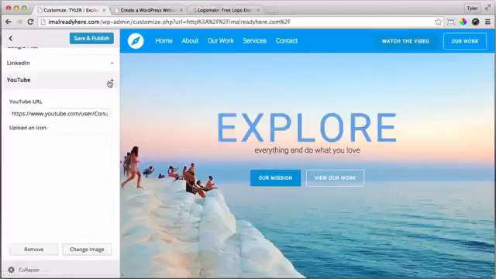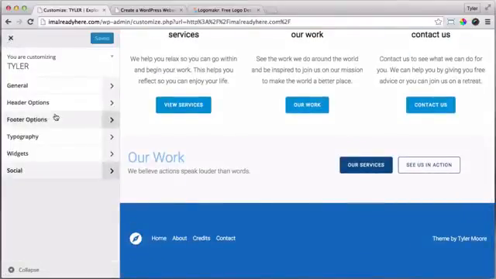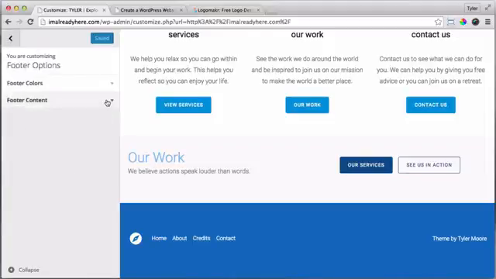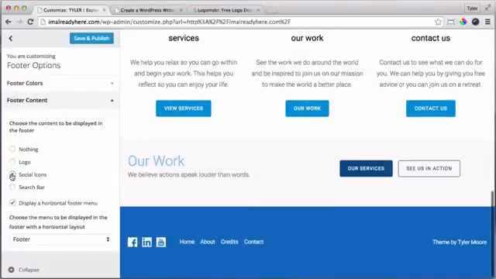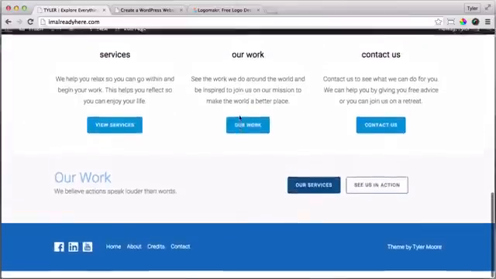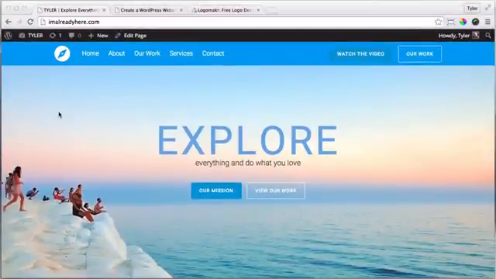Done. So once we do that, we want to click save and publish. But if we notice that it's not down here yet, and that's because we need to set it there. So we need to go to footer options, footer content, and instead of logo, let's do our social icons. And as we can see, we have those social icons, each linking to the social network. Press save and publish. And there we have it. Some really cool social icons. You can make any color you want, use any icons you want. That's pretty awesome.